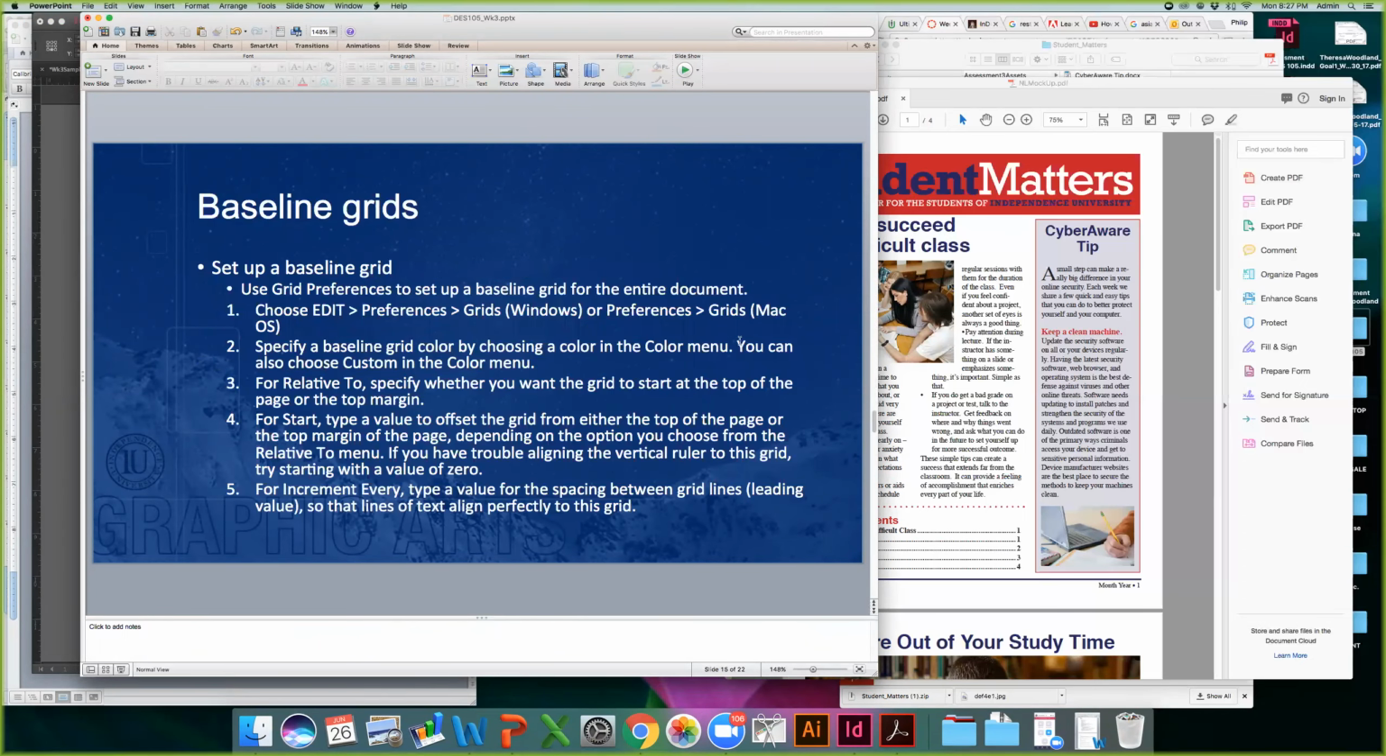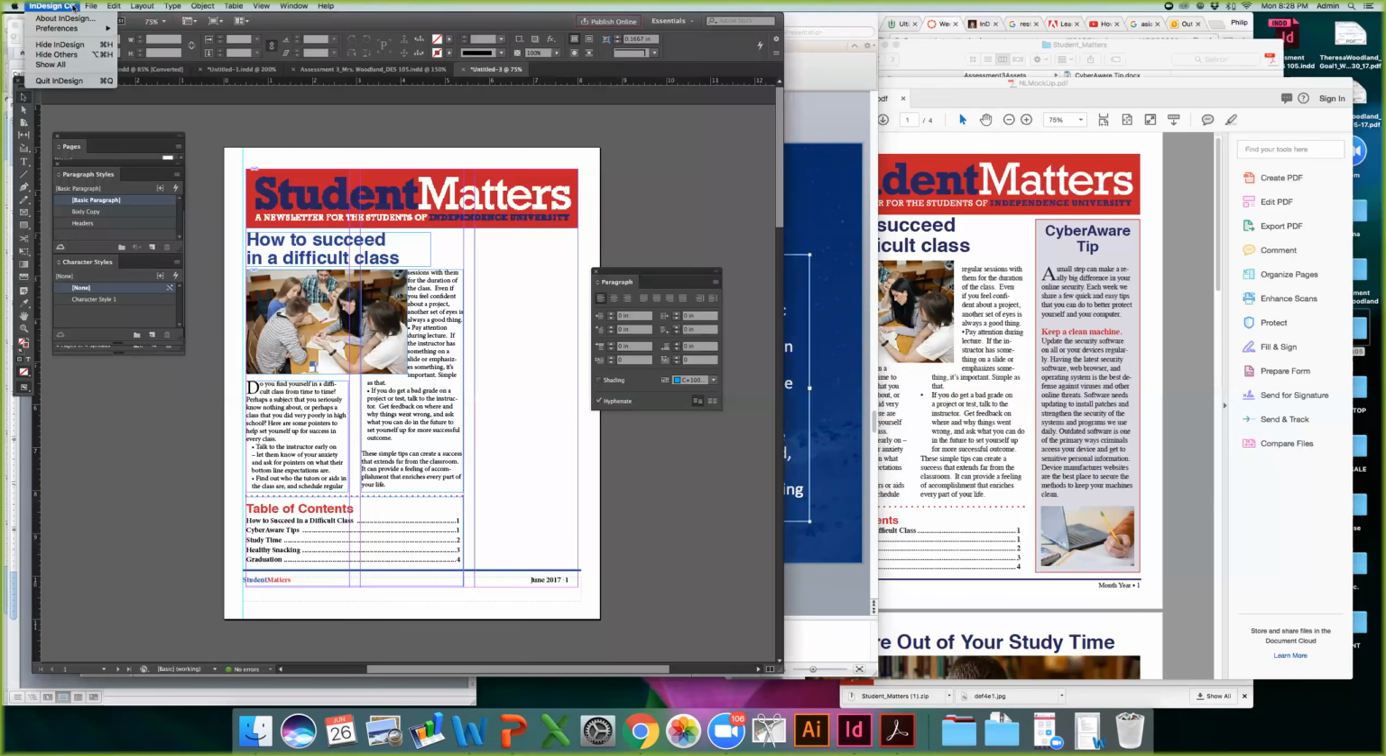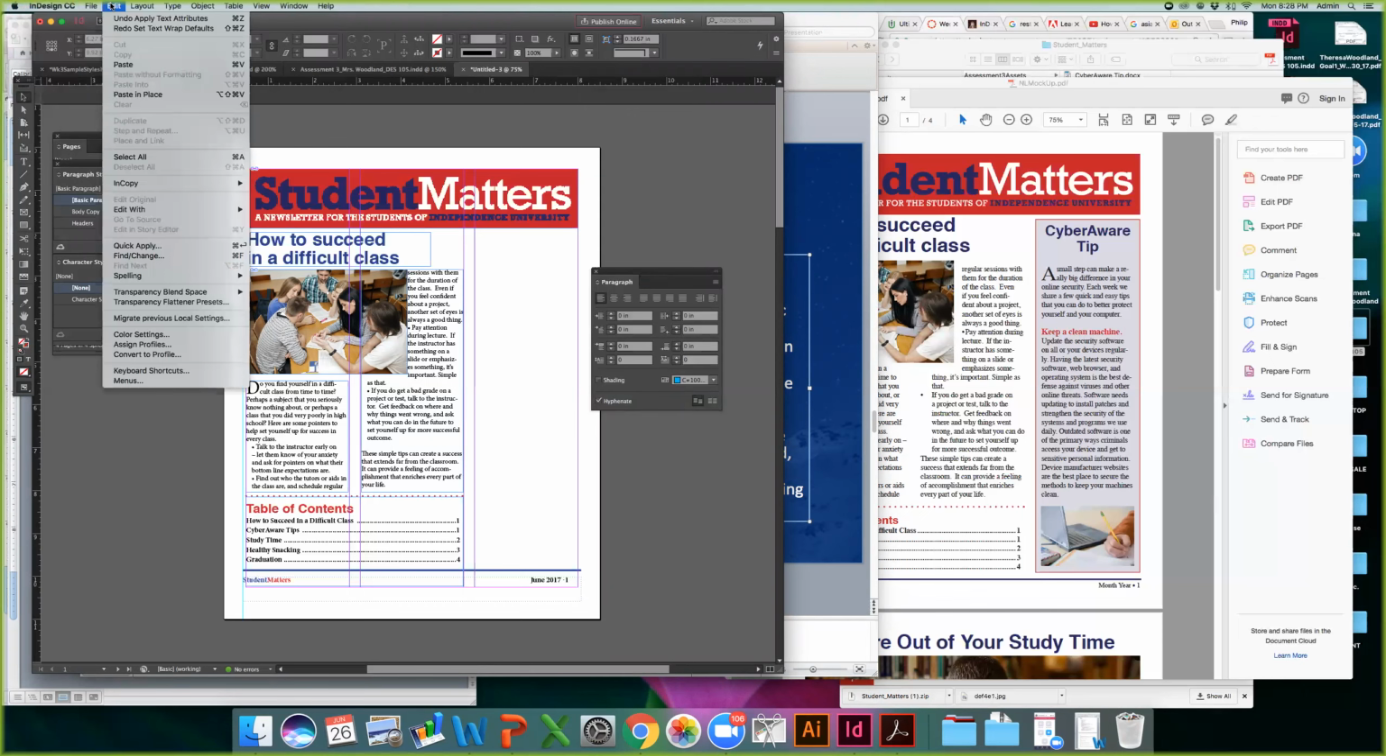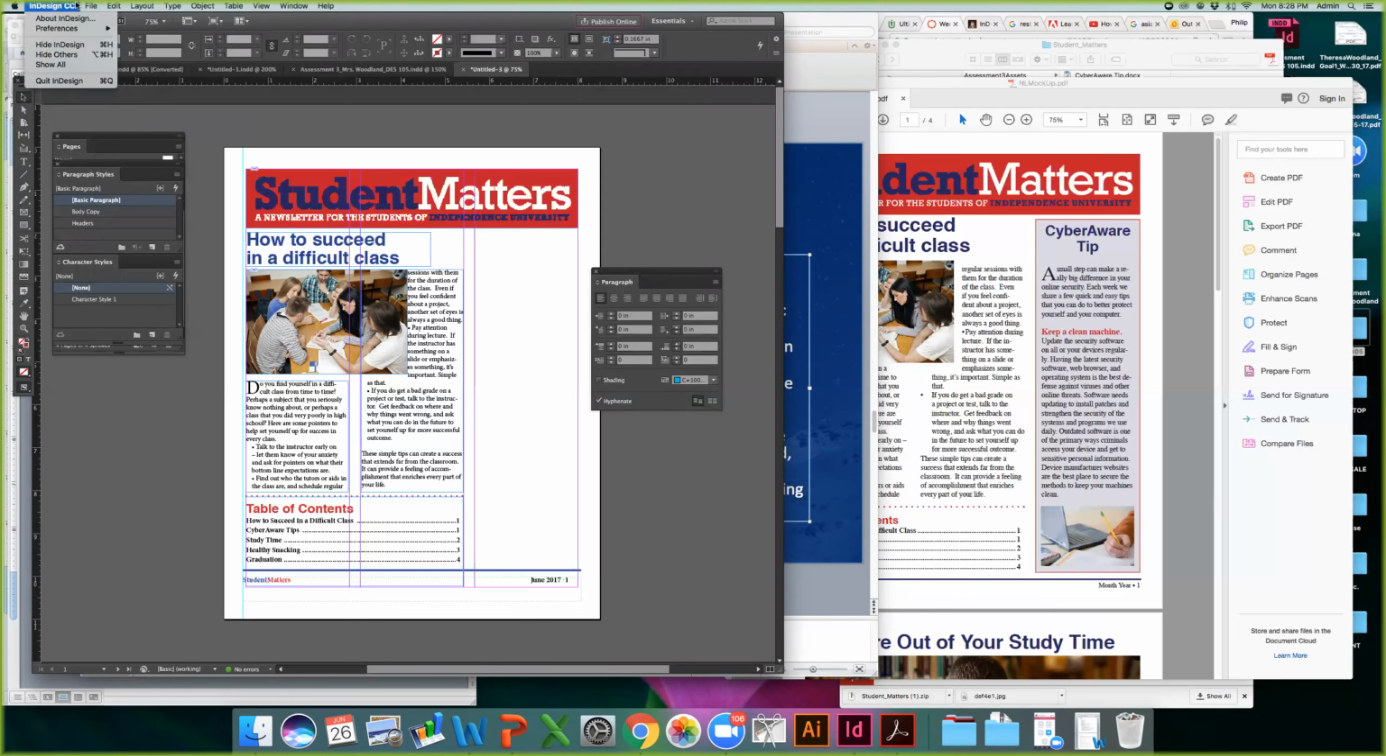Baseline grids. So here, if you want to take a screenshot, using grid preferences to set up your baseline grid is really important. You want to go to your edit and preferences. So right here, choose edit, preferences, select grids, and then I have instructions whether you're on Windows or Mac. So it's just going to be one extra step if you're on Windows. So go to edit. For a Mac though, mine is under InDesign. You'll click preferences and go to grids.